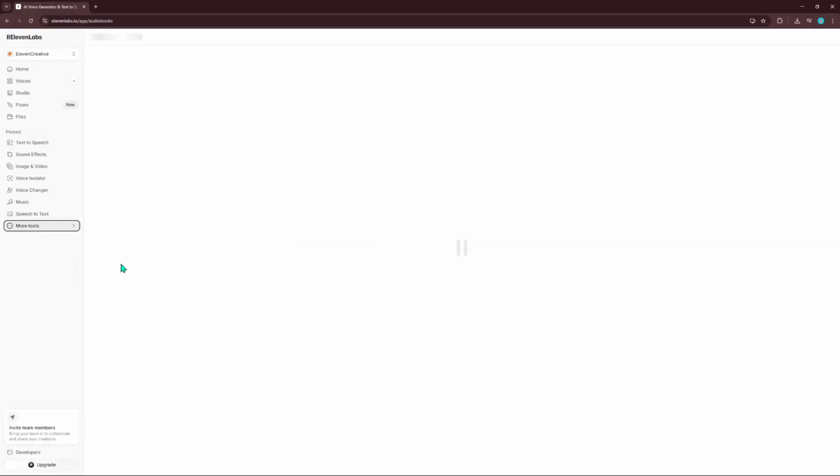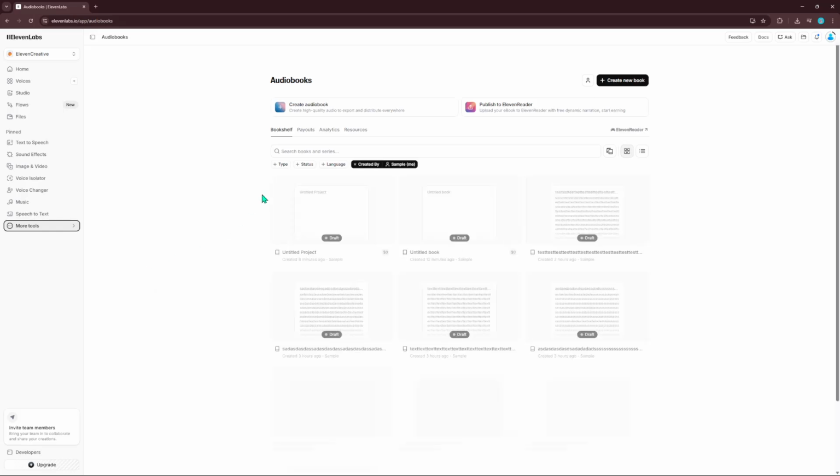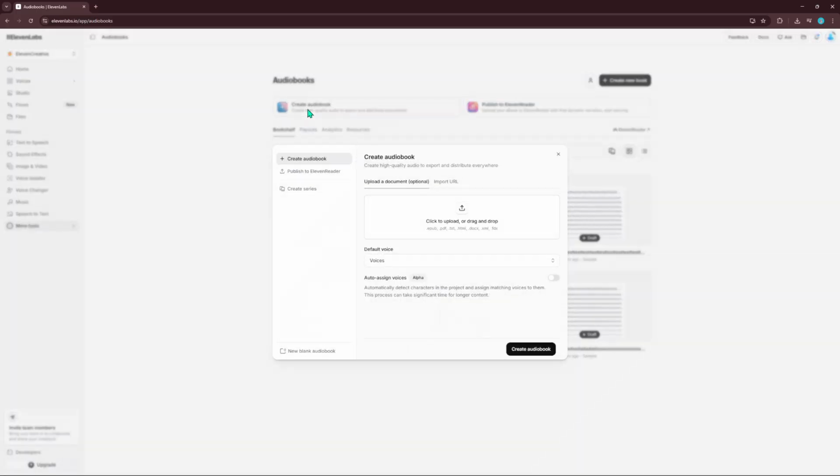Now that you're on the audiobooks page, you'll see a button labeled Create Audiobook. Click on it to begin the process of crafting your very own audiobook. At this point, you have two options for adding your content. You can either upload a file directly from your device or choose to import a URL if your content is hosted online. Pick the method that works best for your situation.